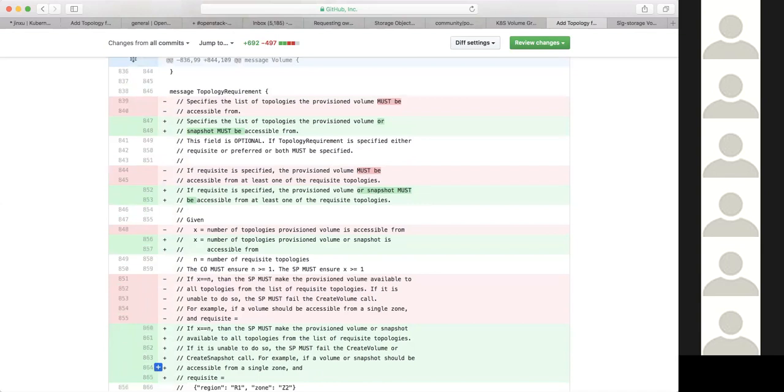Does anyone have any questions on this? And so when you say accessible, you're referring to the ability to create a volume and attach a volume in some region from the snapshot. Yeah, that's the volume part, right? The snapshots.